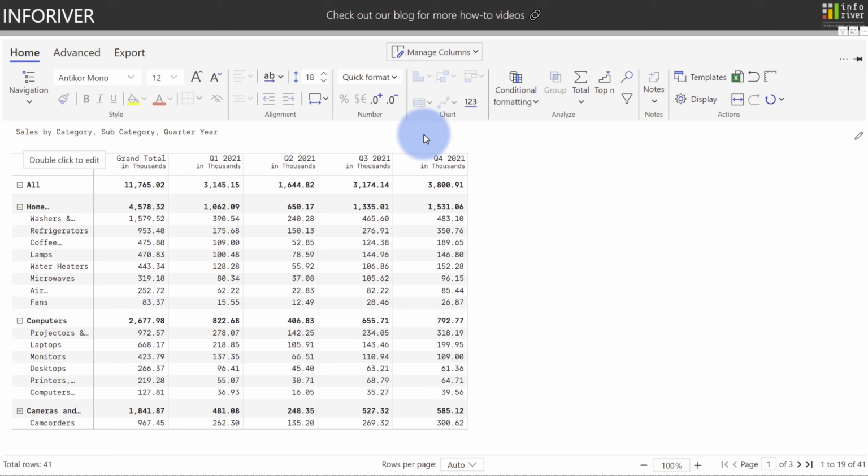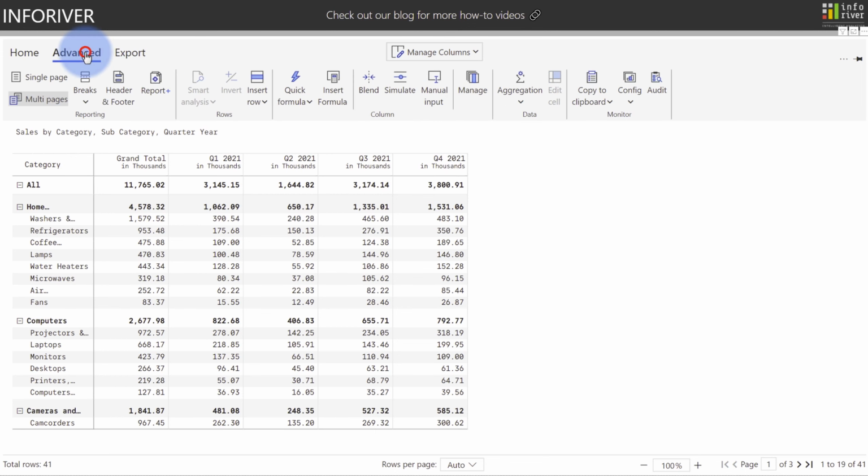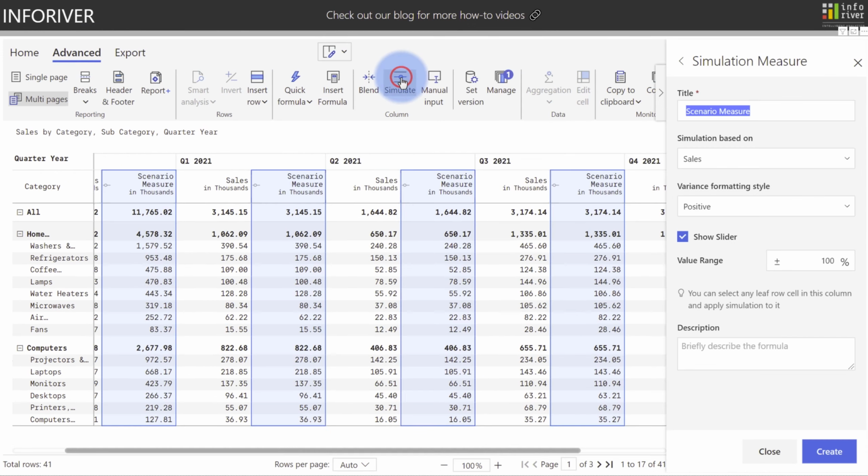Besides the manual input feature, another great feature for forecasting is the ability to add and adjust simulations. To start, we're going to come back to the Advanced ribbon again, and this time we're going to select Simulate, and we're going to start by renaming this to Forecast, and we'll have an option to choose what the simulation will be based on. In this case, we'll keep it on sales because that's the only other measure in the table right now. We can configure whether or not we want it to display as positive or negative, whether or not we want to show a slider, which we'll keep enabled as you'll see in a second, and then we have an option to choose by how much of an increase or decrease we want to be able to adjust the value range by. Now let's go ahead and select Create.